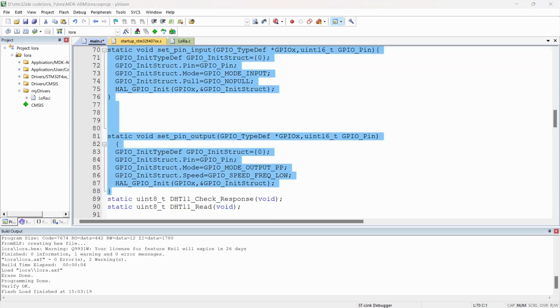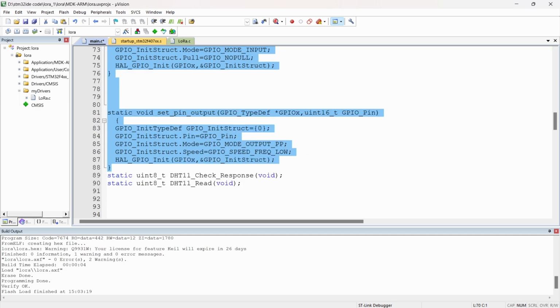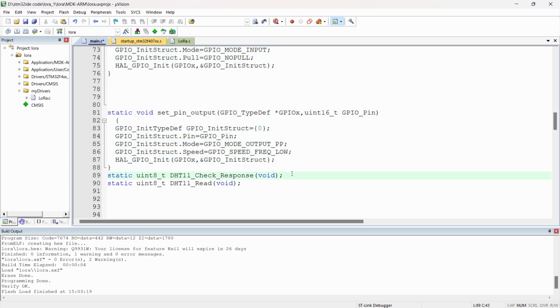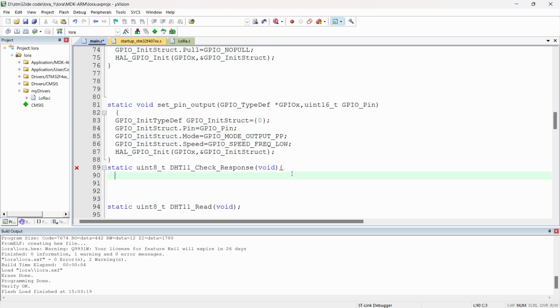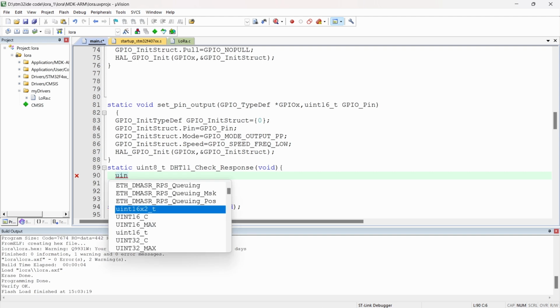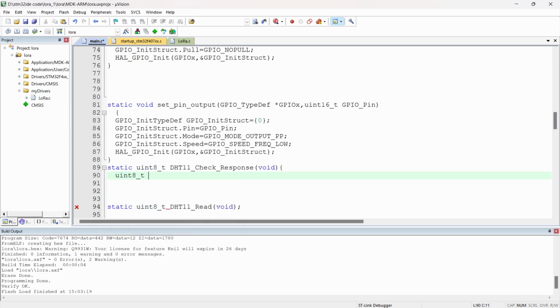So what is the next thing we are going to do is we are going to develop the function for read and check response. First I am going to create this check response. Inside this check response, we are going to check these responses. First I will declare a variable of type int, response, equal to 0.